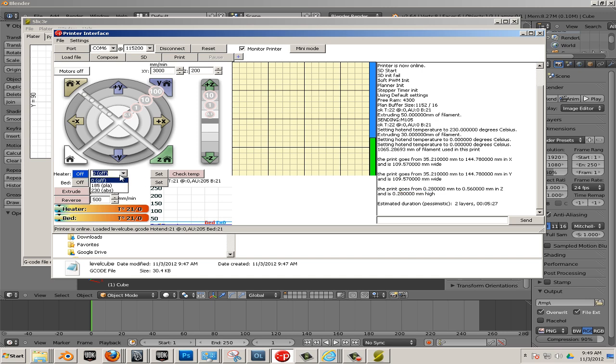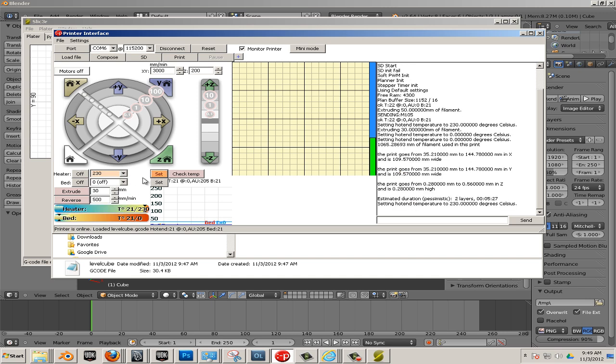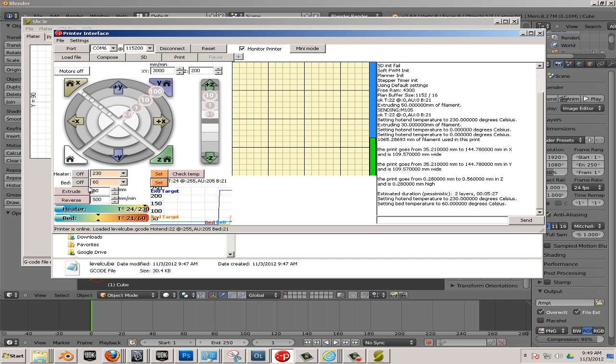I'm going to warm the machine up. So, set. And you can also warm the bed up. I usually generally set it to 60, set, and start warming that up. Now if you wanted, you can go walk away before you hit print. I like warming up the machine a little bit before I hit print. It just runs a little quicker, and you have more control.